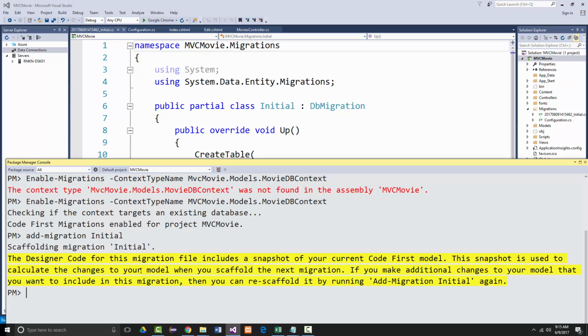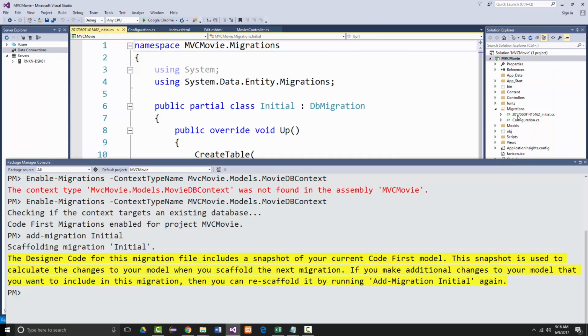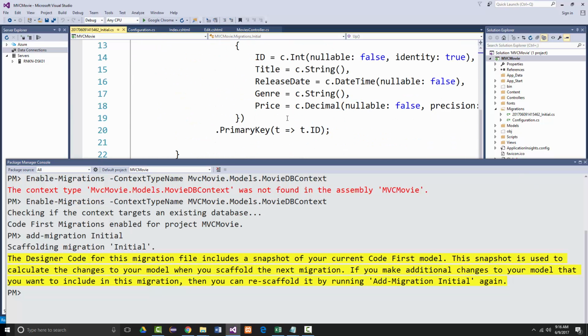Code first migration creates another class file in the migrations folder with the name date stamp, so it's got today's date on it right there, underscore initial.cs. And this class contains code that creates the database schema. So that's what's shown right in here. The migration file name is prefixed with a timestamp to help with ordering.